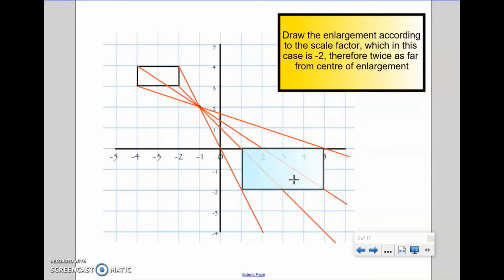What the negative does to the enlargement is that it makes it come out the other side of the center of enlargement. So our original shape started here, our center of enlargement was here, but our image, our answer, is at the other side of the center of enlargement. That is different to if it was a positive scale factor question.